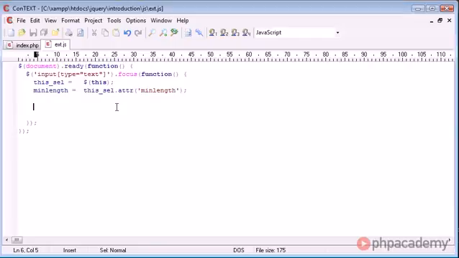Now there's a few things we need to check for. The first one is if the minimum length doesn't equal 0. The second one is if the minimum length is greater than 0, because obviously we can't specify a minimum length of 0. And also we want to check that the length of it is less than the minimum length. So let's go ahead and create our if statement, and we'll put what I've said into practice.